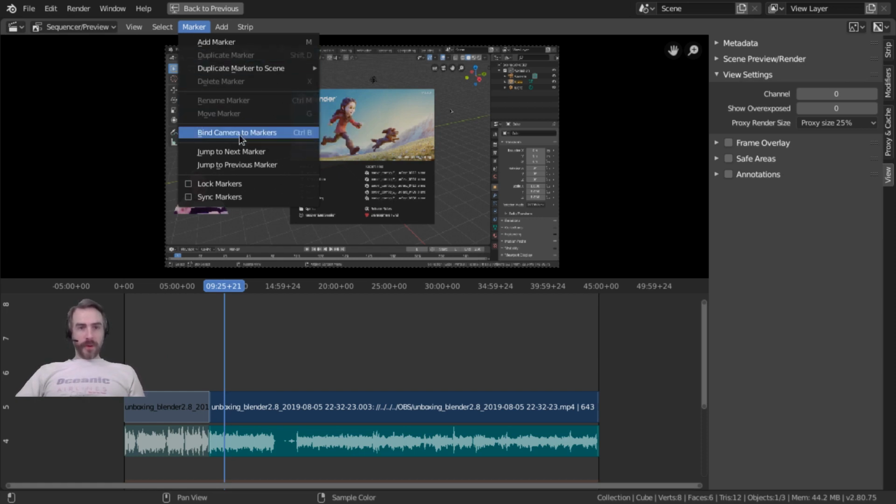Rename marker, move marker, bind camera to markers. Okay, that's cool. I think that's probably more for 3D stuff, though. Okay, so jump to next marker, jump to previous marker. There's no shortcuts. I'll probably add some shortcuts on there later. Lock markers so they aren't moved, and sync markers. Transform markers as well as strips.